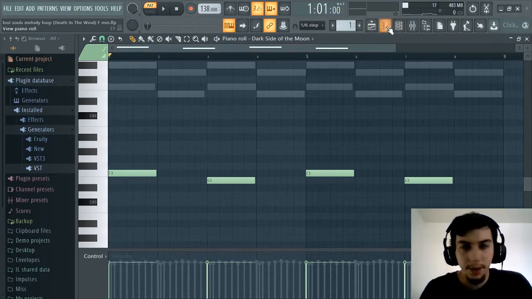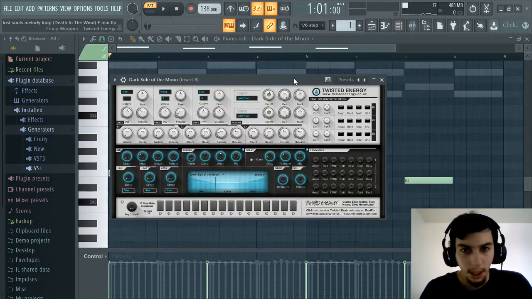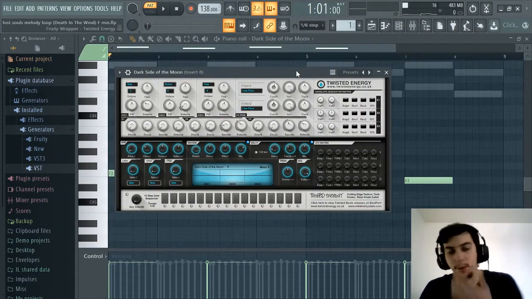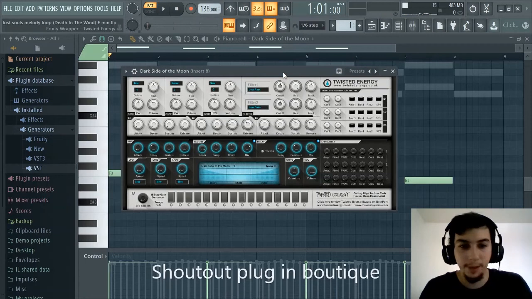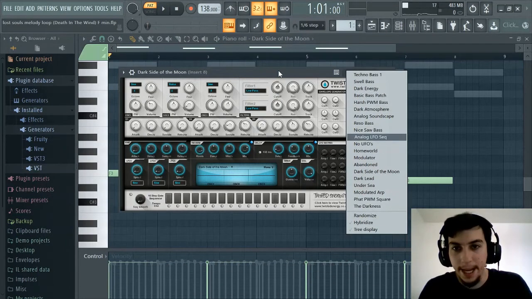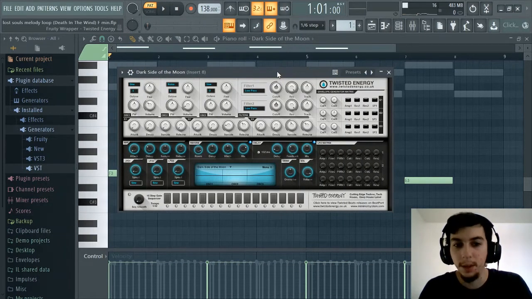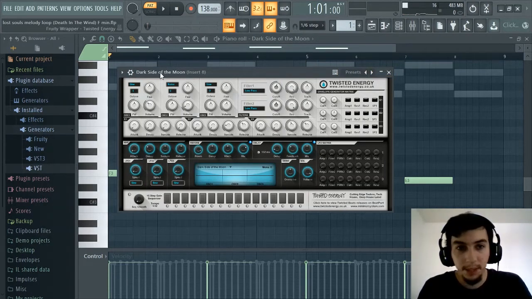This one I used the Twisted Energy plugin, which I talked about a little bit before, because this is one that, I mean, no one's going to use this. This is a really random one I got from Plugin Boutique. It's free. It doesn't have a crazy amount of presets on it, but it has a couple that are really unique, and I knew I could make a really cool dark melody with. For this one, I picked a preset called the Dark Side of the Moon.